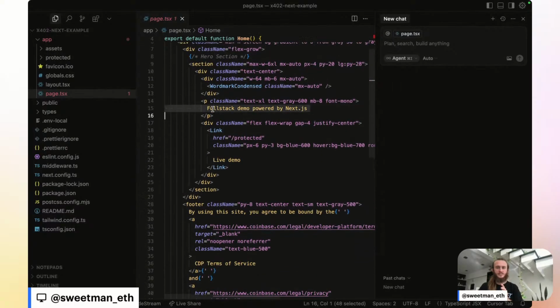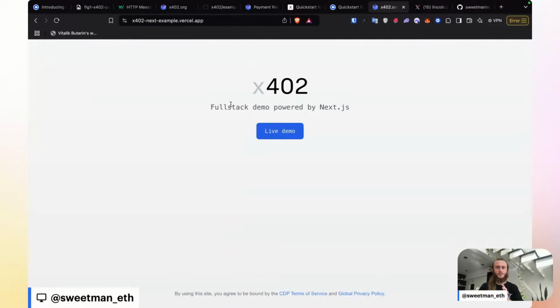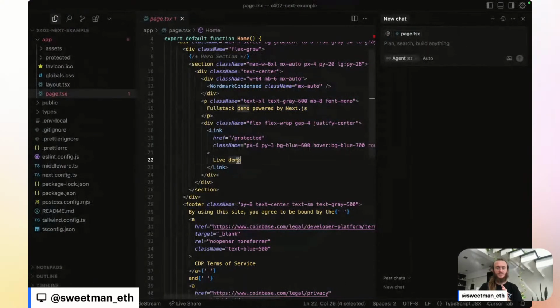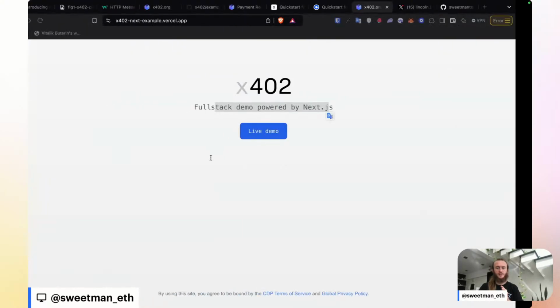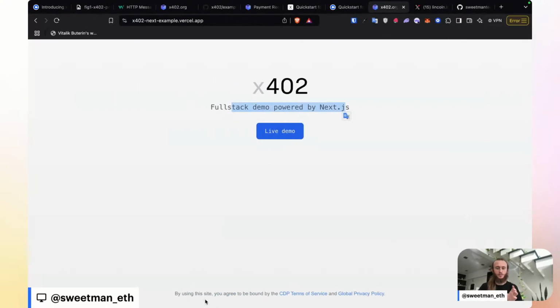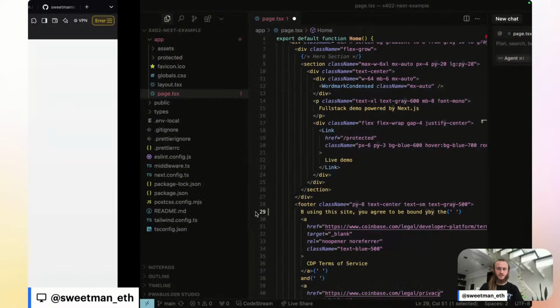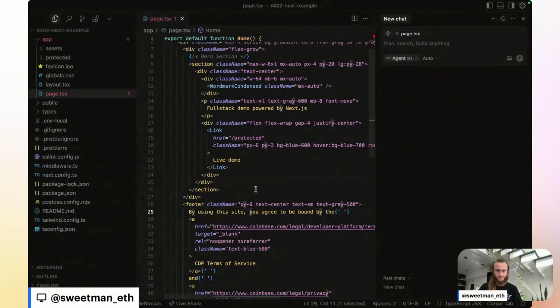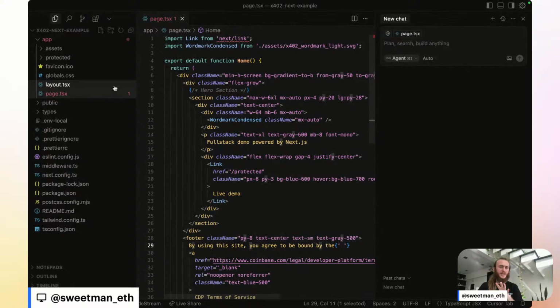You can see full stack demo powered by Next.js. You've got the live demo button, which is right here. And then you have the footer. By using the site, you agree to the terms and conditions that nobody's reading, right down there with links to those terms if you ever decide you want to read them. That's the page. We also have a protected route.